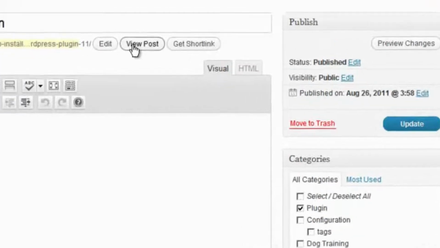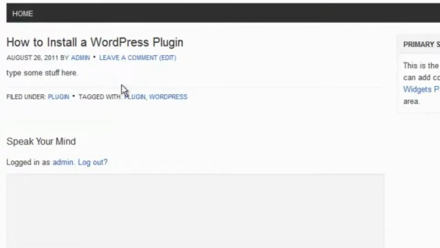And this is what it looks like. How to install a WordPress plugin, the date it was published by the author. You can leave a comment. Here's the text or the content. Filed under the category plugin and tagged with plugin in WordPress. That's all there is to it.